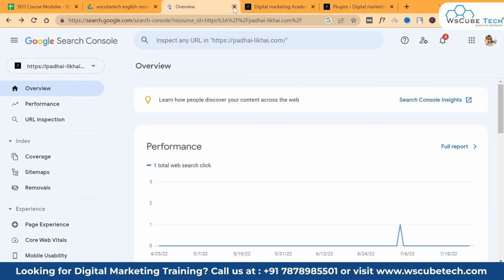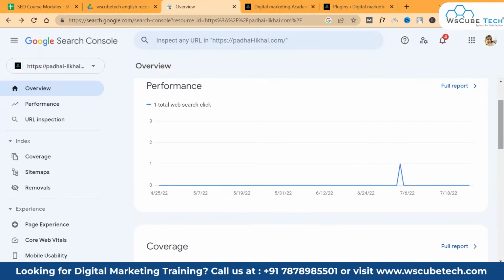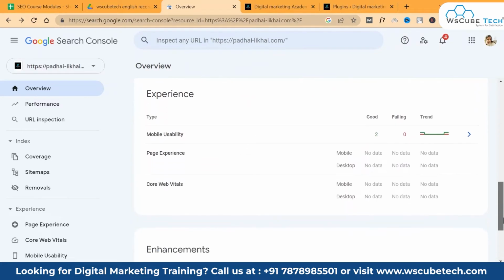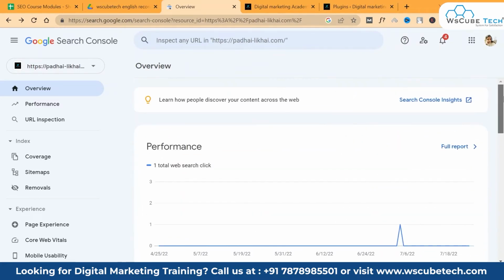So after you are done with the connection part, this is how your Google Search Console looks like. In your Google Search Console, we have the overview section here. In the overview section you can see the performance of your website, that is the number of clicks, the coverage, the experience, and the enhancement. So you can just look it over here in the overview section.